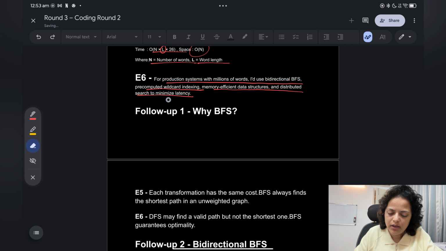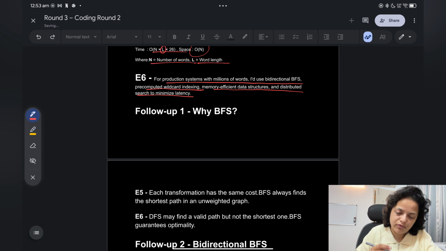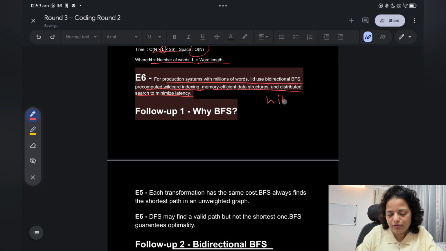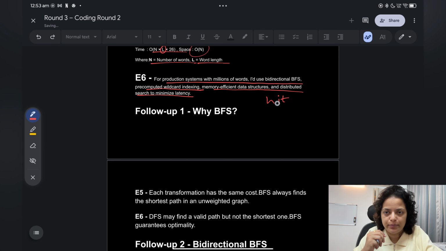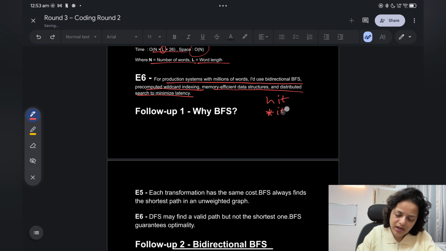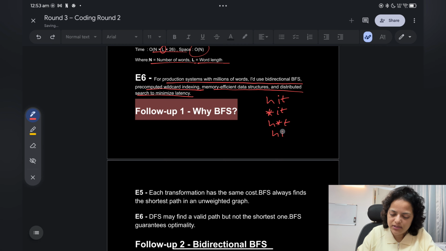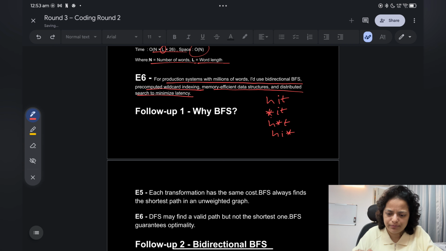So what you will do is use wildcard indexing. What is wildcard indexing? For HIT you will create 3 patterns. The first one is star IT, the second is H star T, and the third one is HI star. That is, the first position, second and third position.